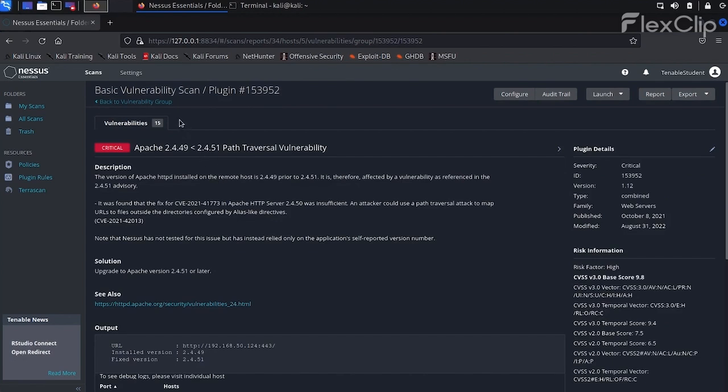Each finding contains a huge amount of information about the vulnerability itself, as well as the plugin that detected it. Furthermore, we get a lot of information about the associated risk, status of exploits, and other references. Next, let's navigate back to the results dashboard to explore our scan further.